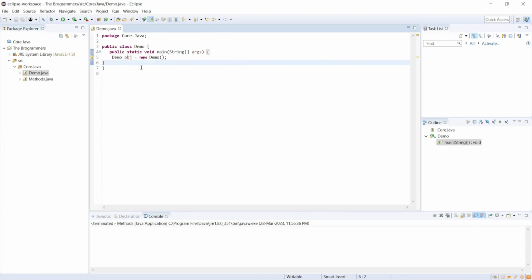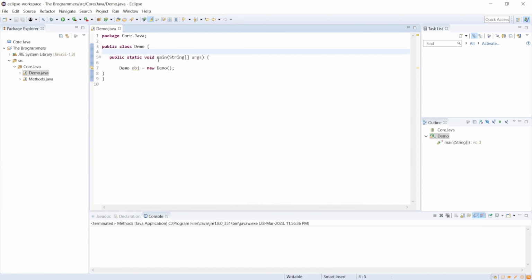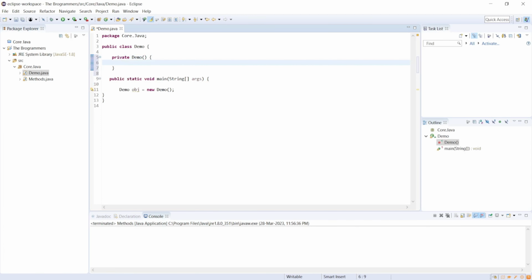So here I have one class with the name Demo. The first point says it is applied to the constructor. Let me create the constructor. In Java we create the constructor, right? private Demo. This is the constructor. Yes, it can be private. As you can see, the constructor name is the same as the class name, and I have written private on the constructor. Yes, it can be private.